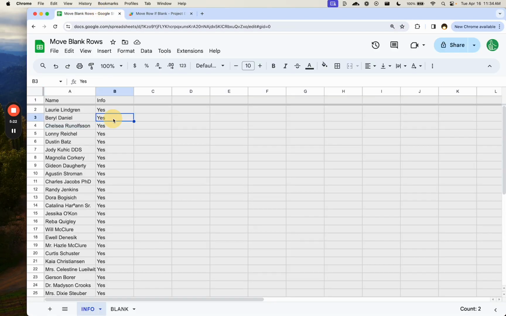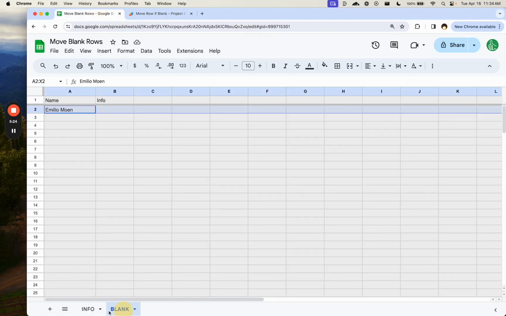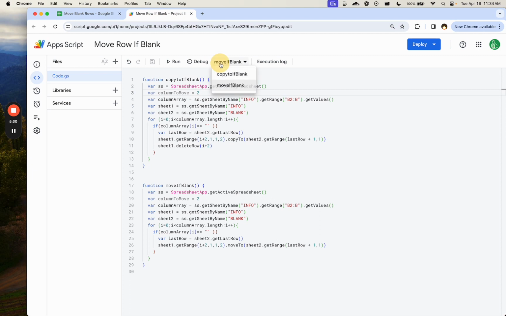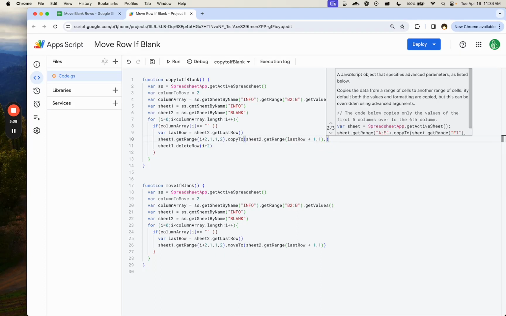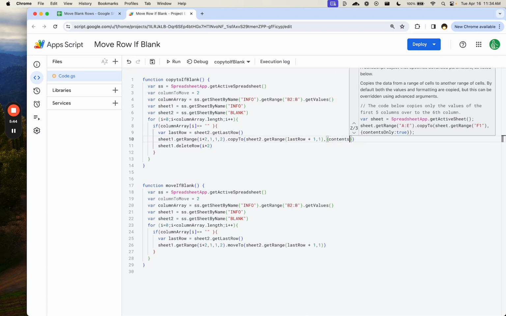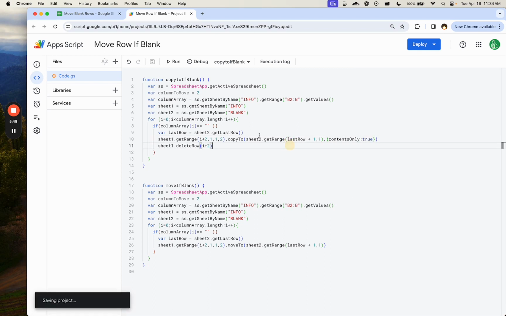Now let's see if this works again. So let's delete these 2. So we now have 2 that are possibly going to move. We're going to use copy to. And again, it's copying the information over. We can also copy just formulas if we want. We can add some options to this. It allows us to do contents only true. If we just want, that's just a little extra information there.